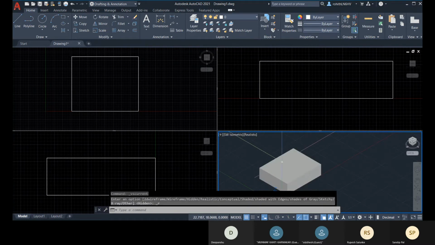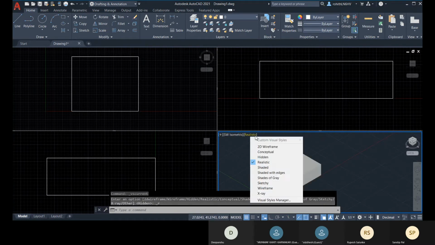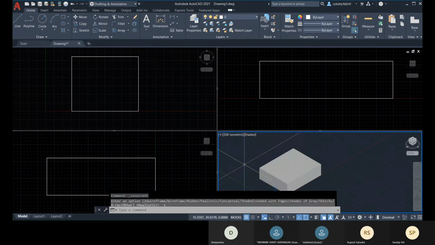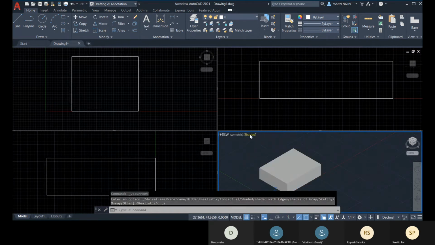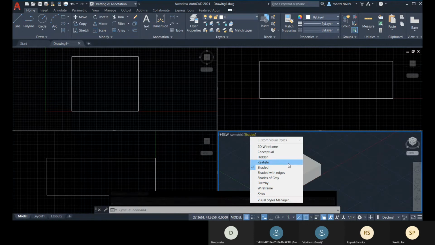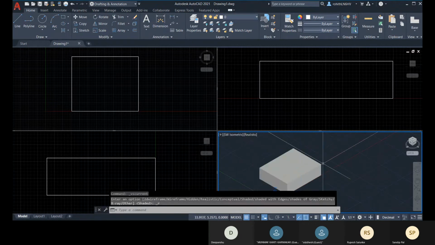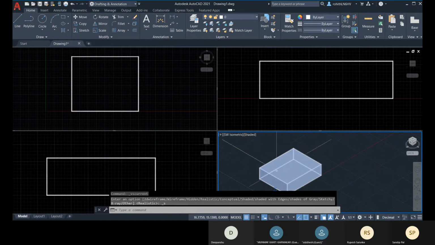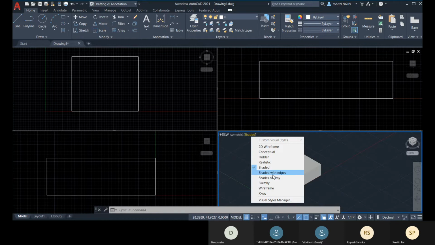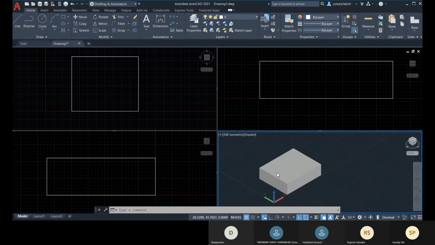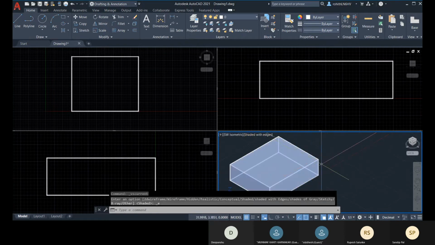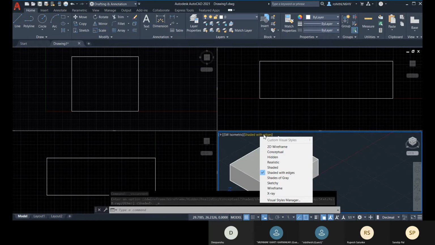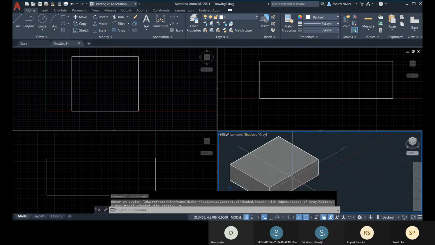Now we have this realistic, and because no material has been provided, you will find that shaded also has this same color. But when you put material, you will find that in realistic, all the materials are visible. Within this shaded, you have the particular shade of color. And you have shaded with edges, so you will find all the edges are highlighted, with that shaded color and shades of gray.